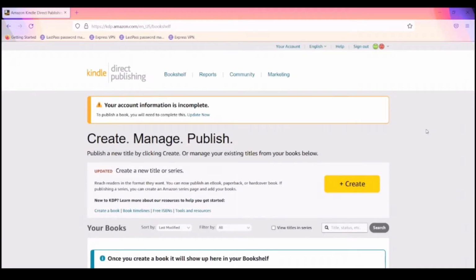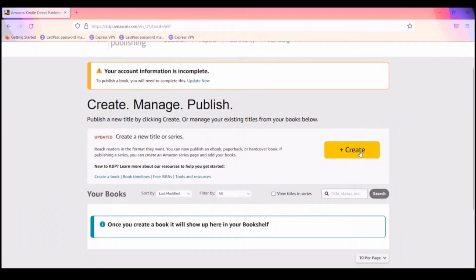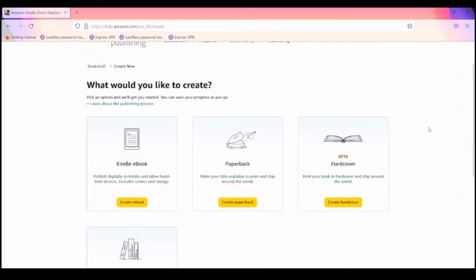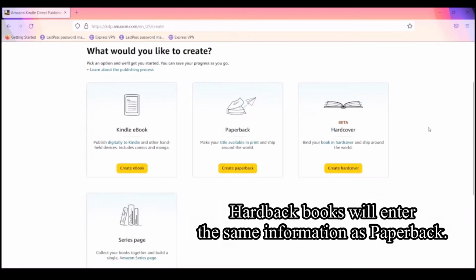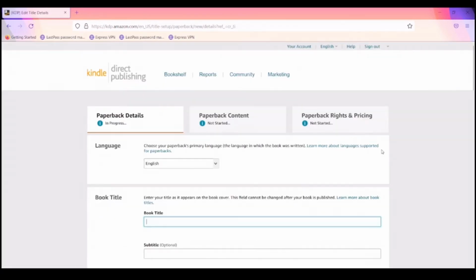Now, this is just a sample account that I set up, so it doesn't have any of my books on here. But once you have entered in your information and logged in, the first thing you're going to do is click on Create right here, this yellow button. On this page, you choose what type of book you're going to publish. I like to publish the paperbacks. Okay, so now we're on the very first page that we have to enter our info to start publishing our book.